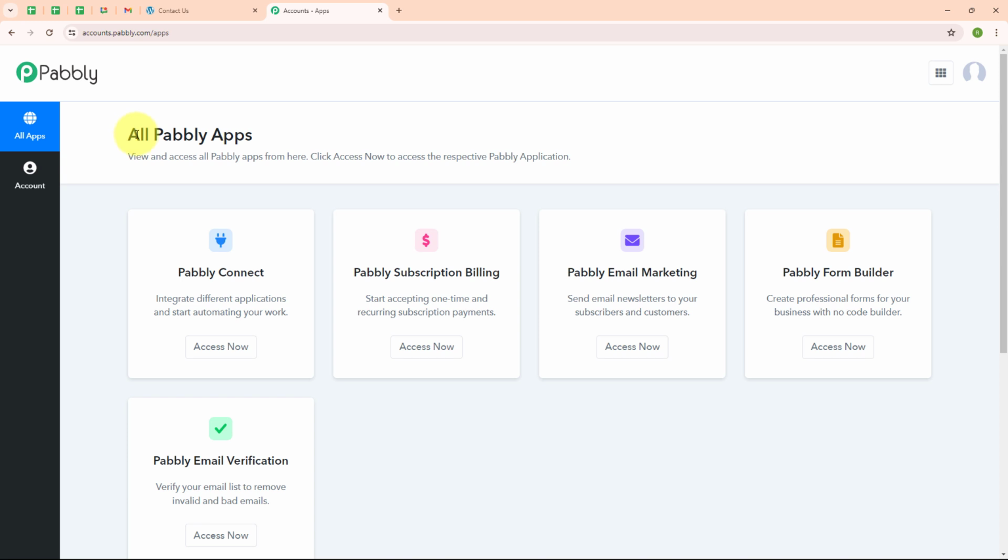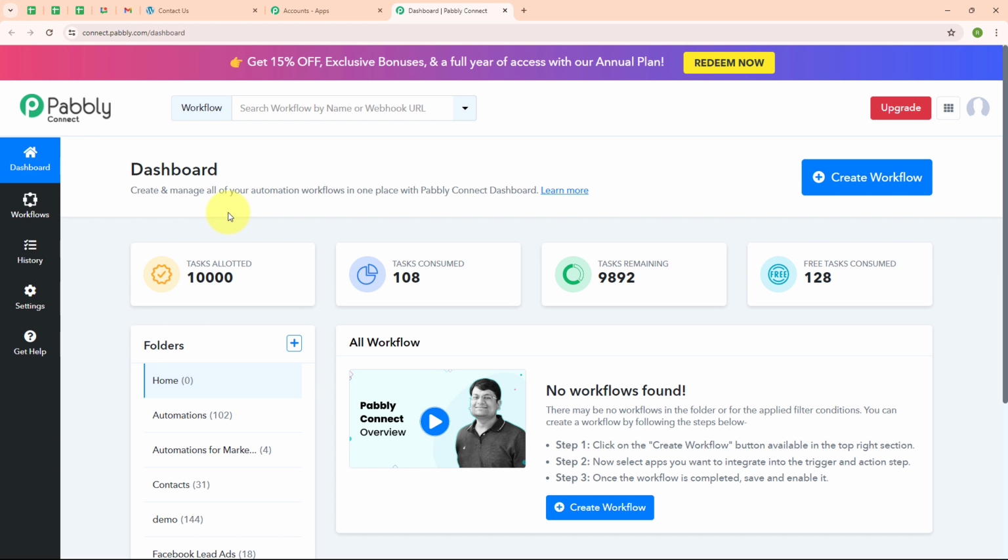After signing in, here you can see all Pabbly apps window where you can see all the applications of Pabbly. Here to integrate my applications, I'm going to use Pabbly Connect. This is the dashboard of Pabbly Connect, and here to connect our applications, we need to create a workflow. And for that, I'm going to click on this Create Workflow button that is given on the top right corner.